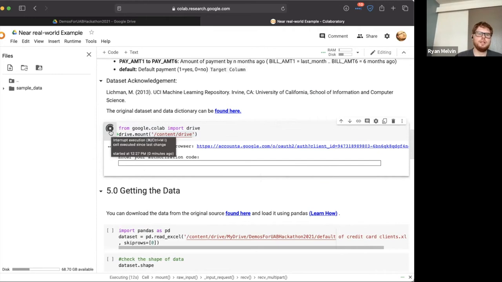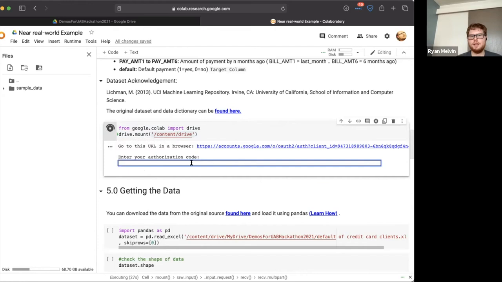But the way this will work is once you click run, it's going to tell you to click this link. When you click this link, you might be asked to log into your Google account. You should do that. And then it's going to show you an authorization token that you're going to copy and paste right here and then hit enter. So just for account security purposes, I am going to stop share while I do that.